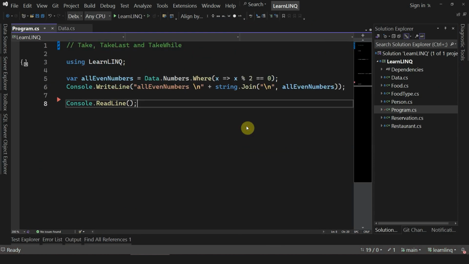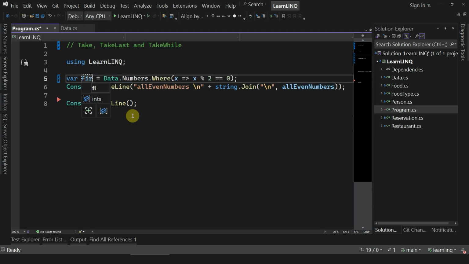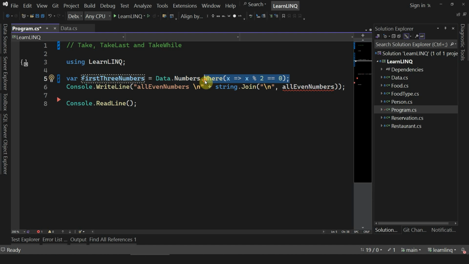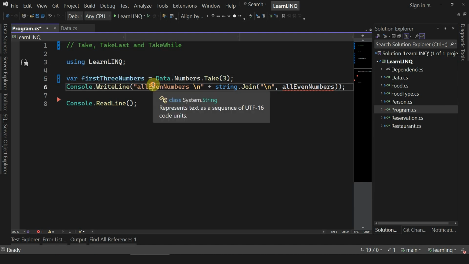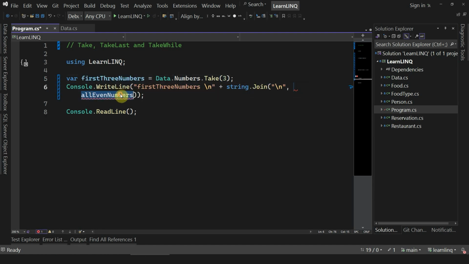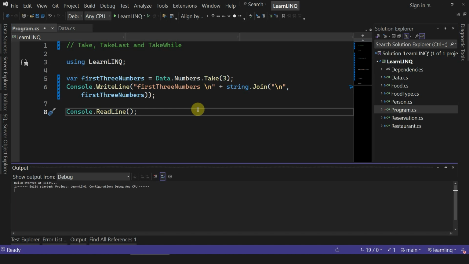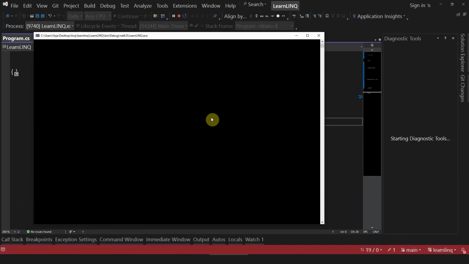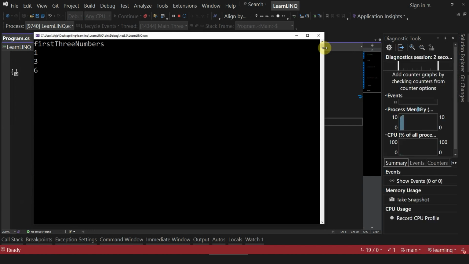Okay. The take methods take a number of elements from a collection. Let's say here first 3 numbers. Okay, let me just get rid of all of this and say here take and 3. And now copy and paste this, F5. And here they are.